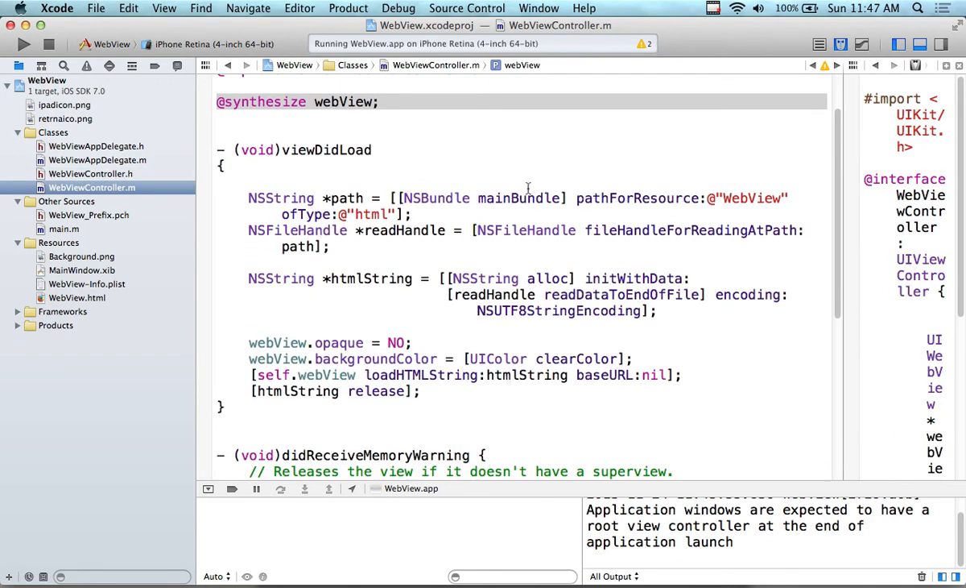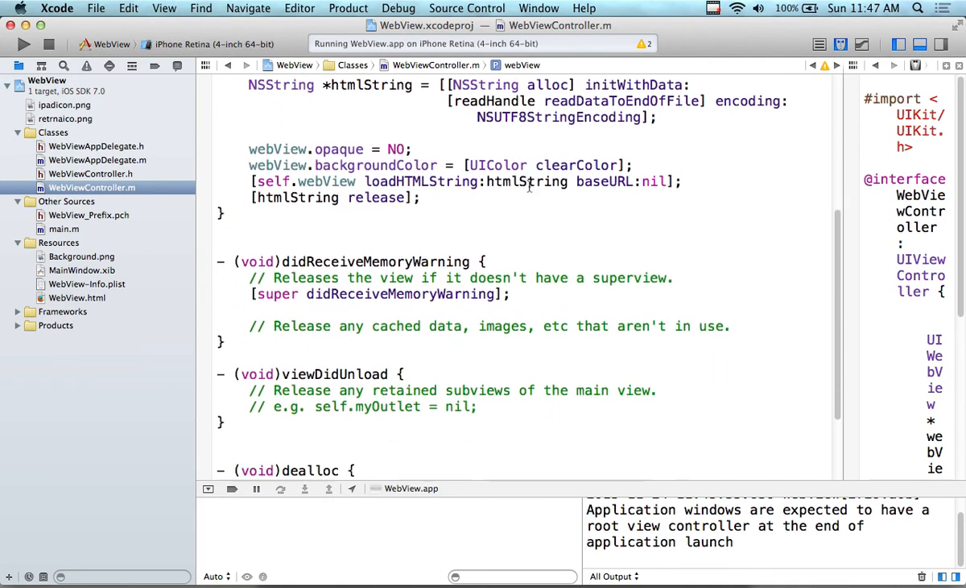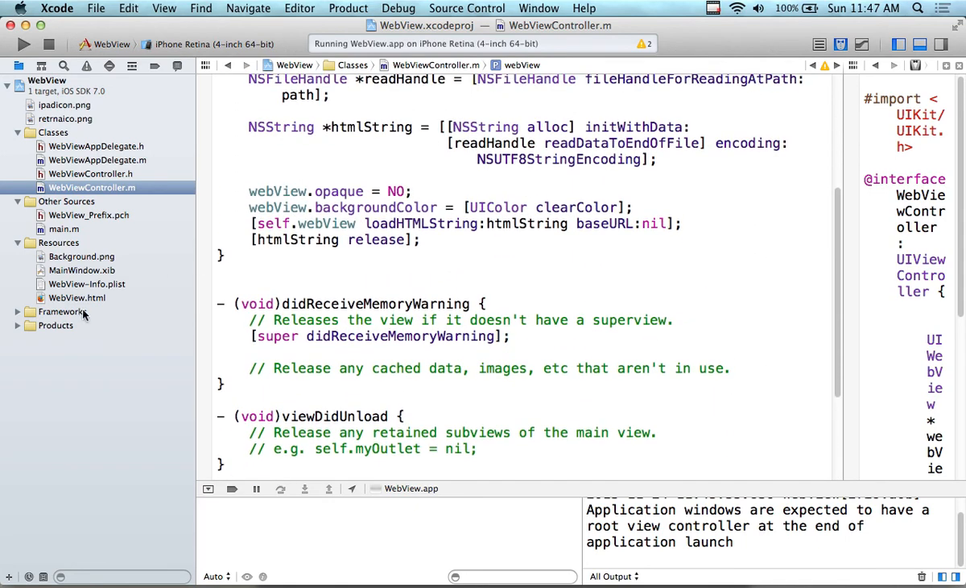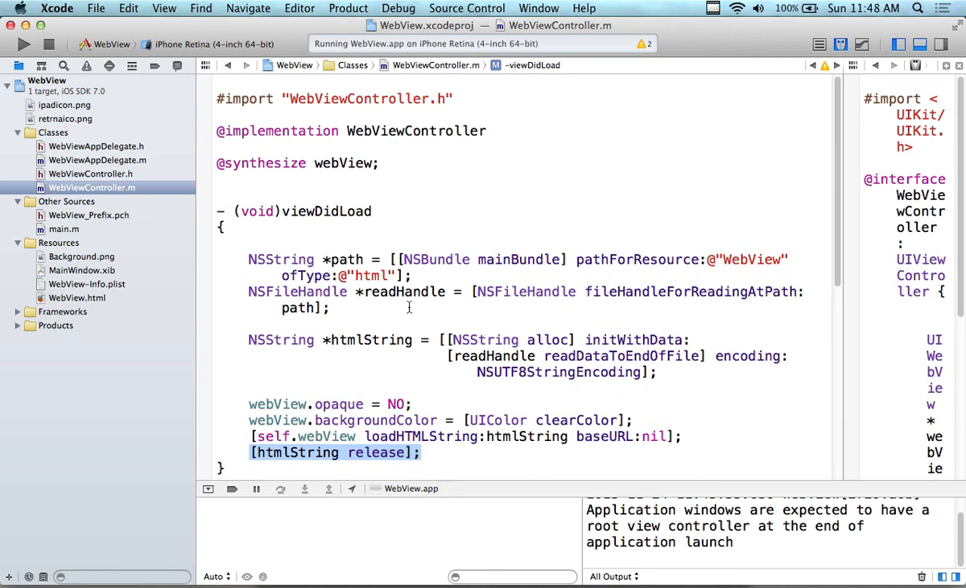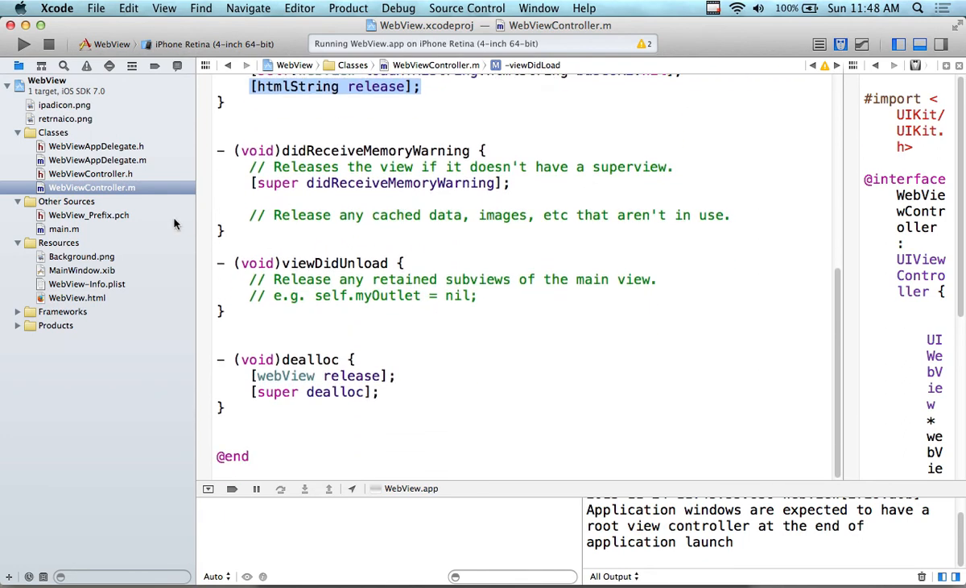In fact, I can just take it here and put the file in. So it's going to load the file from over here. What we've got in here is a read handle, an NSFileHandle, and it's going to read the file at a path, and the file that it's going to read is this one over here. Then it's going to call loadHTMLString with the base address and the HTML string, and then the release. I can't copy and paste this because it's a very old project type. But essentially what we're doing is taking the file, loading it into the web view and showing the user the web view.